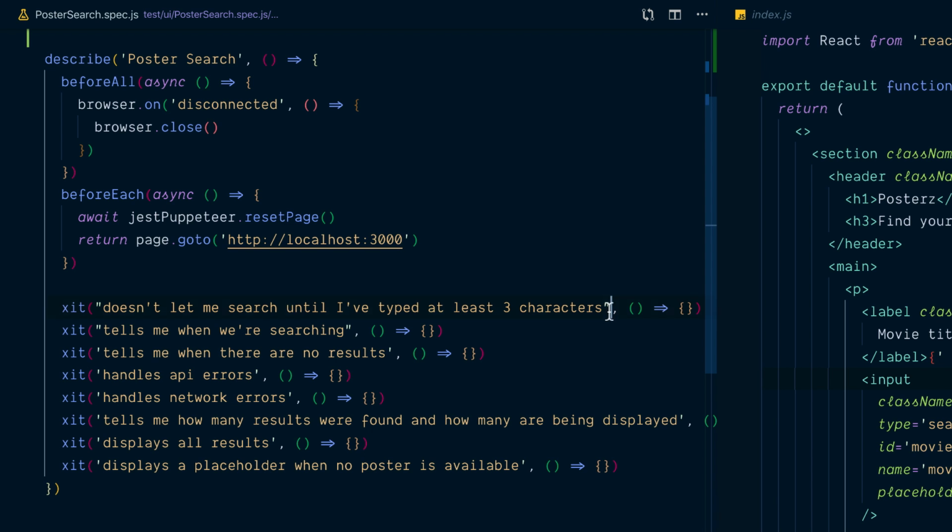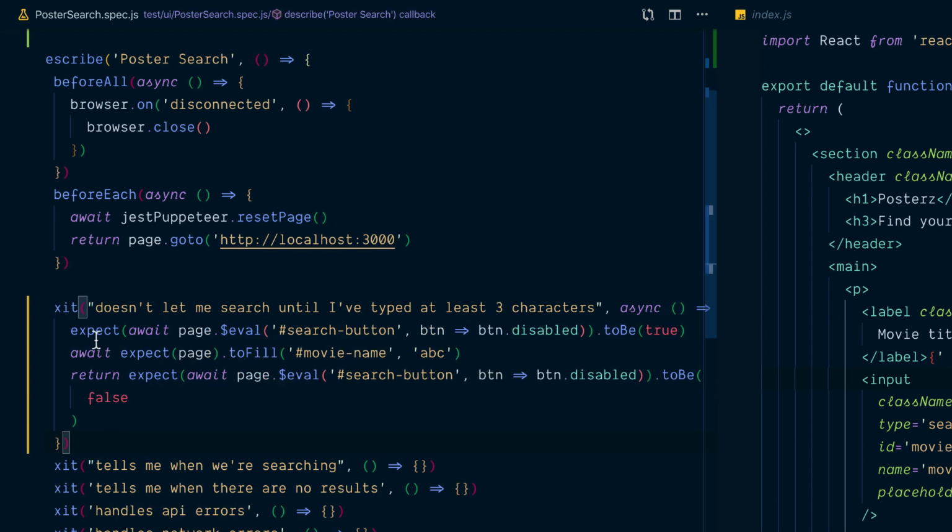Okay, so here's what our test looks like. So the first thing we do is we go and grab this search button by its ID from the page, and then we interrogate the disabled property, and we want that to be true. And you'll notice I'm using async await here because Puppeteer is promise based. So everything is going to be promises. That's why we use async await. So anyway, we go and interrogate this button, make sure that it's disabled.